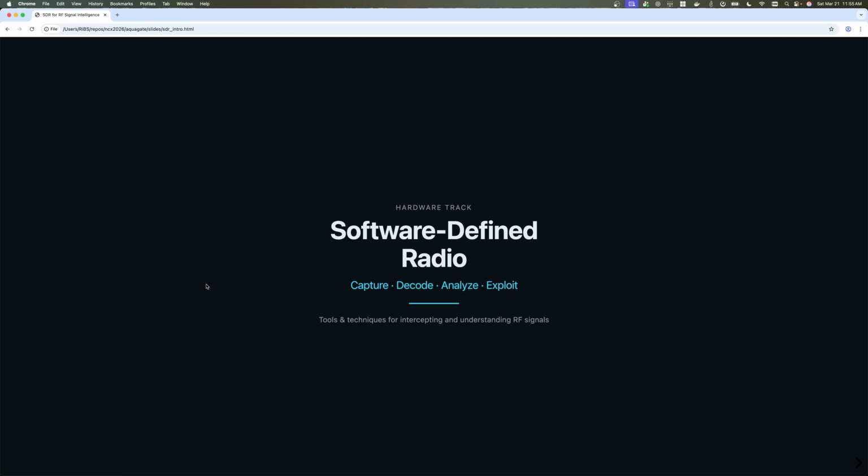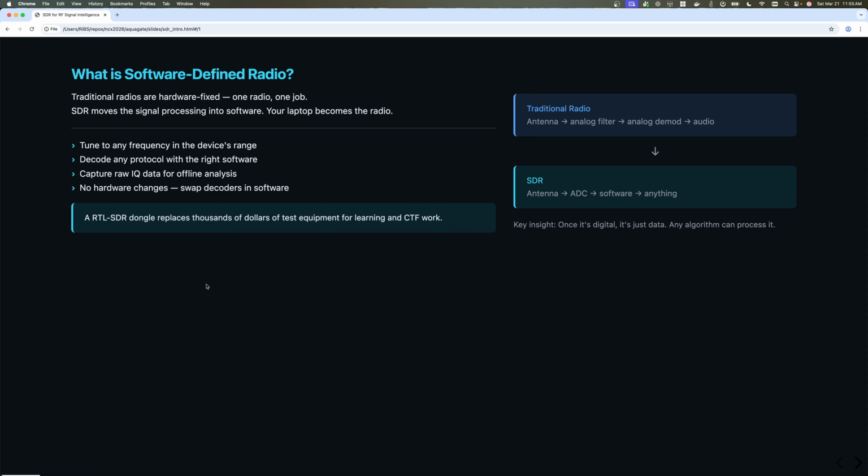All right, today we're going to go over software-defined radios. As you can imagine, a software-defined radio is a radio that is defined by software. All right, jokes aside, traditional radios are hardware fixed, so they're dedicated to a particular use or RF band. So one radio that's exceptional at one job.